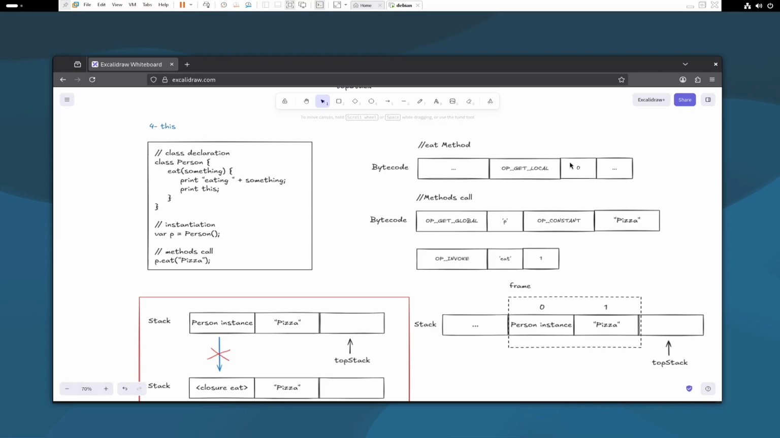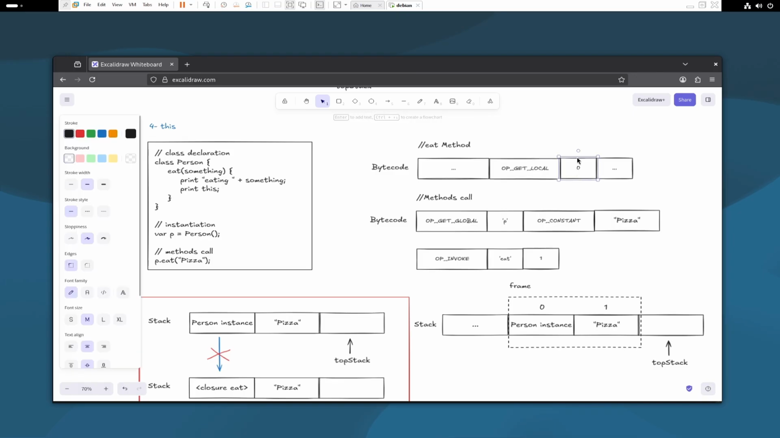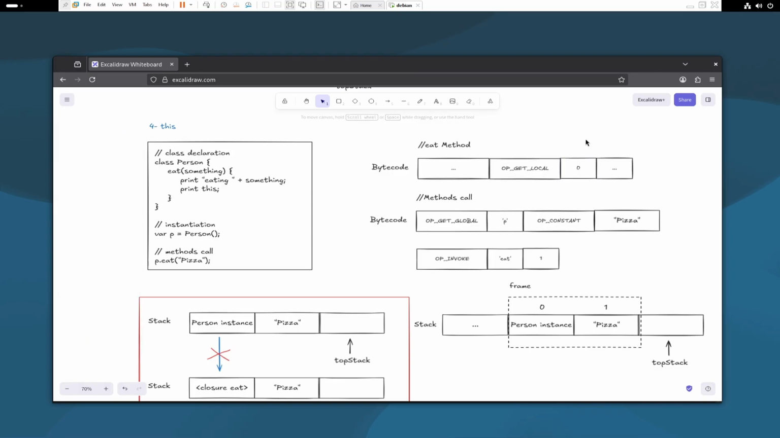At the level of the method eat, I treated the this keyword like a local variable. So this local variable should be at the 0 position. So that's the idea. We will treat this as a local variable. The bytecode for calling the method is the usual one. We get the instance, and then we load the argument, and then we do the invocation with that name and the number of arguments.